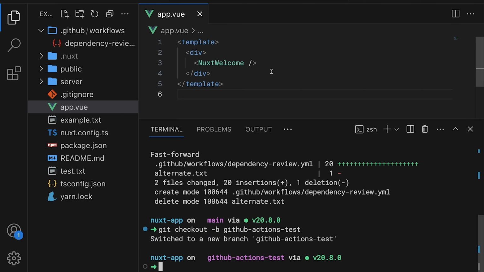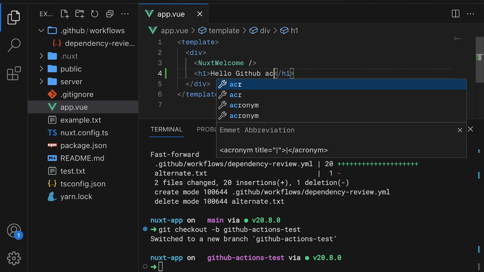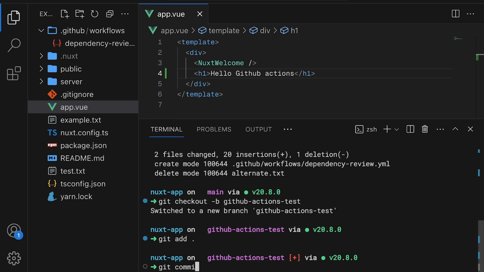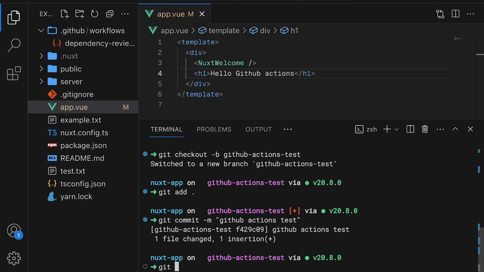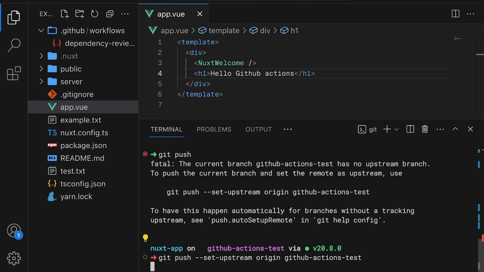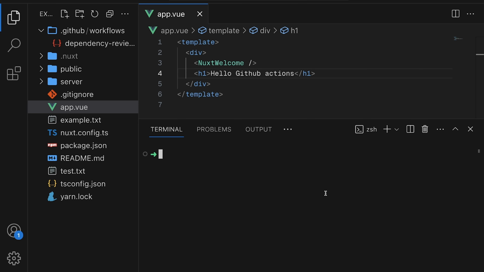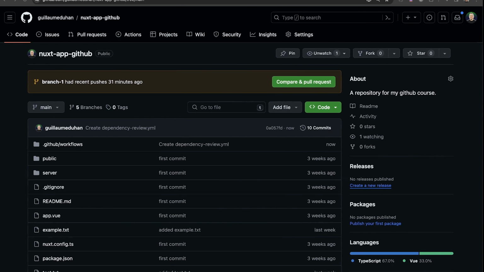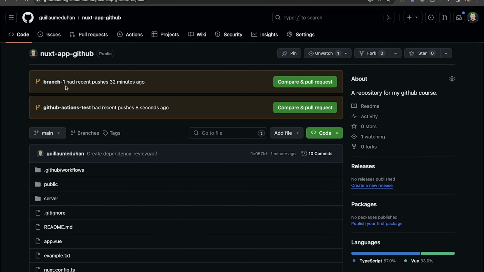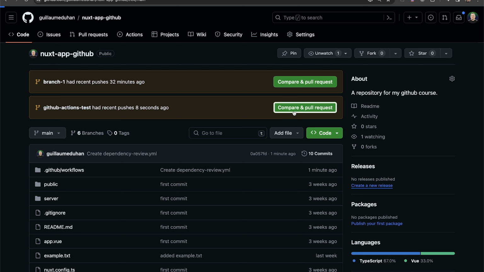And there we go. And here I'm going to add a new title, hello GitHub actions. There we go. I'm going to type git add, git commit -m, and I'm going to put GitHub actions test, and I'm going to type git push. And of course, I don't have the branch, so I can put that directly in here. I'm going to get back, and what's going to happen here, so I still got this branch one, is that I got the pull request.